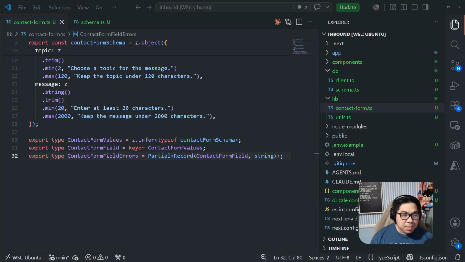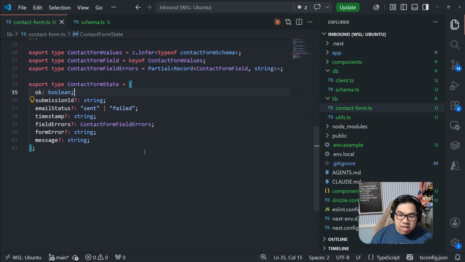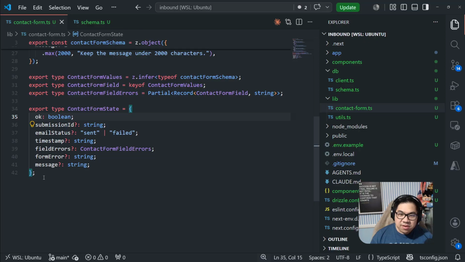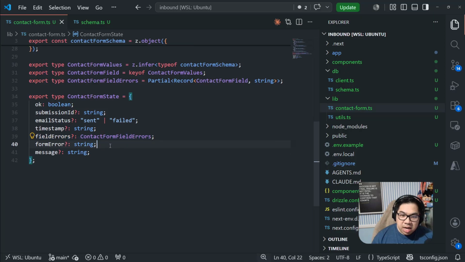The next thing that we're going to be adding is a contact form state. So we have multiple different fields here in this type. We have OK, which is a Boolean, submission ID, pretty straightforward, email status, either sent or failed, the timestamp at which we sent it, the errors, being recorded as needed within state, the actual error that's appearing in the form, and then a message as well.